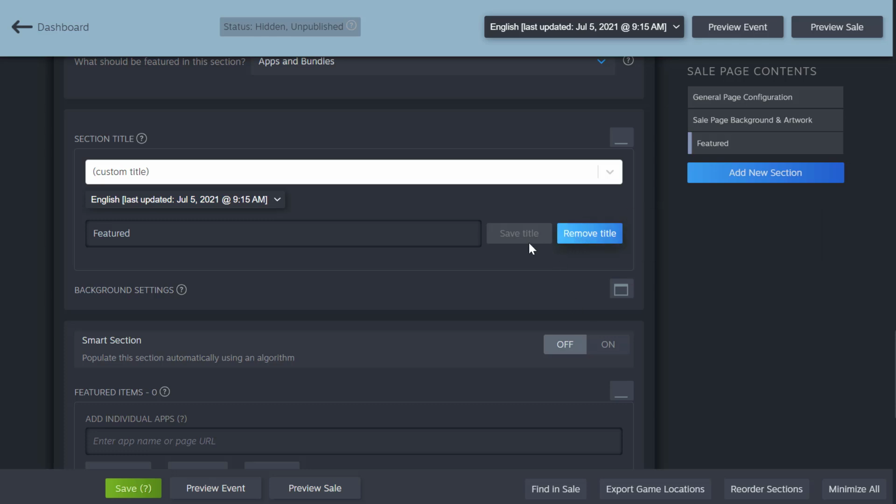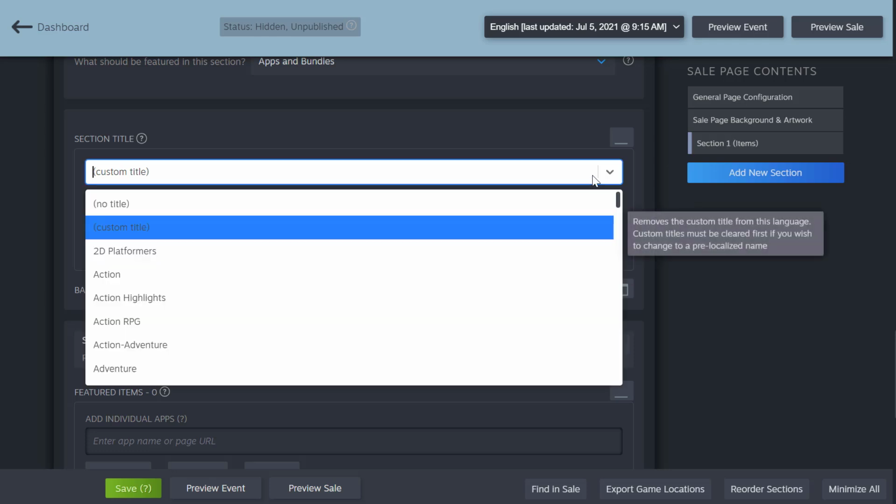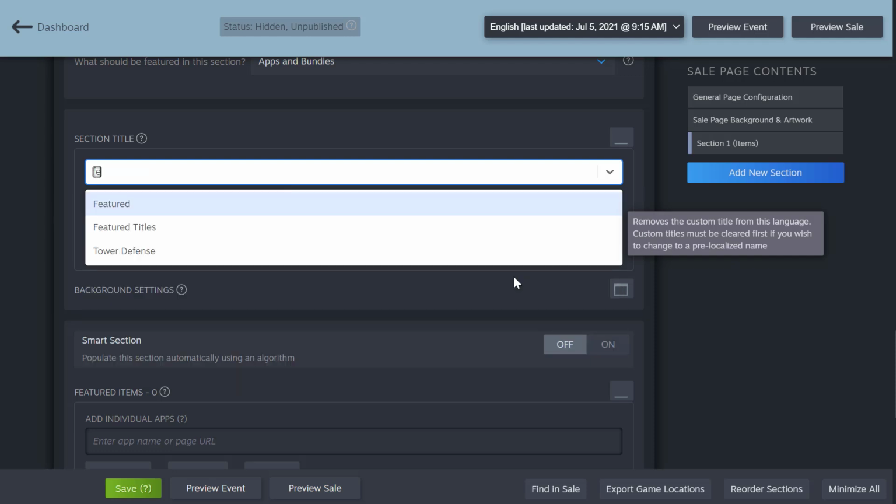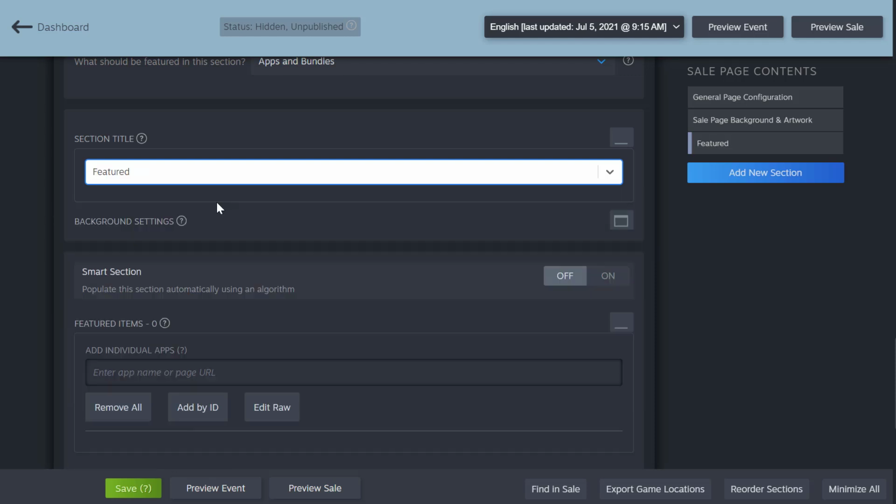Yeah, that's right. So for my example here, I put featured, but really if I remove that custom title and I switch back here, well, we already have a translated title called featured. And so if I select that, now I know whatever language customers come to this page in, they will see the correct translation of featured.